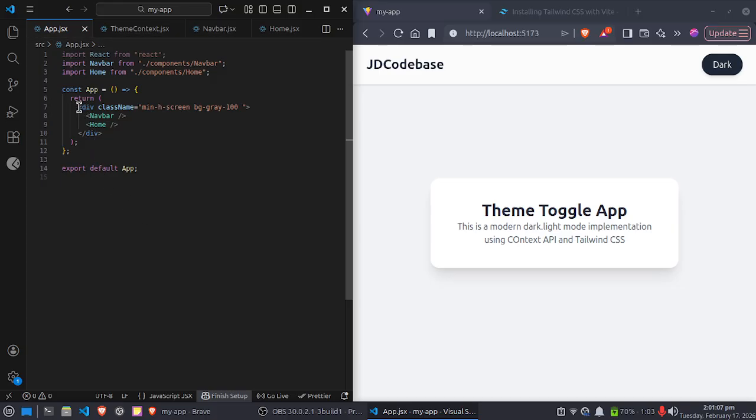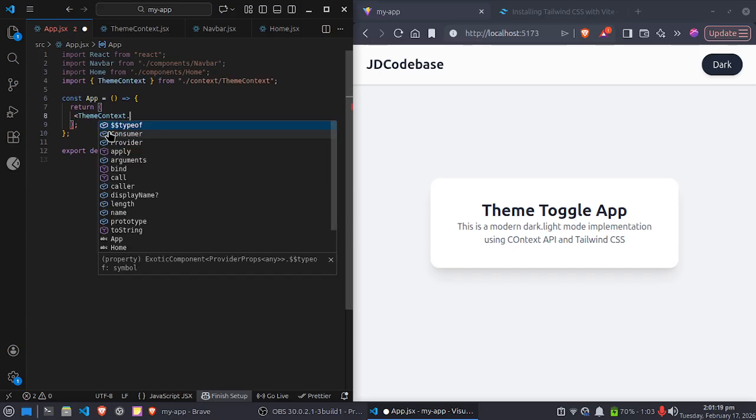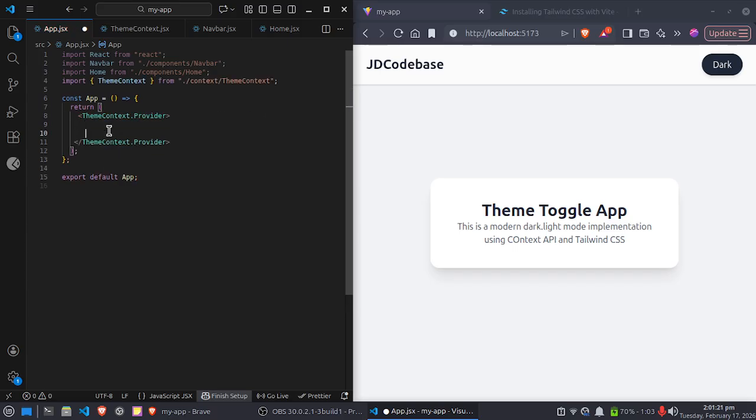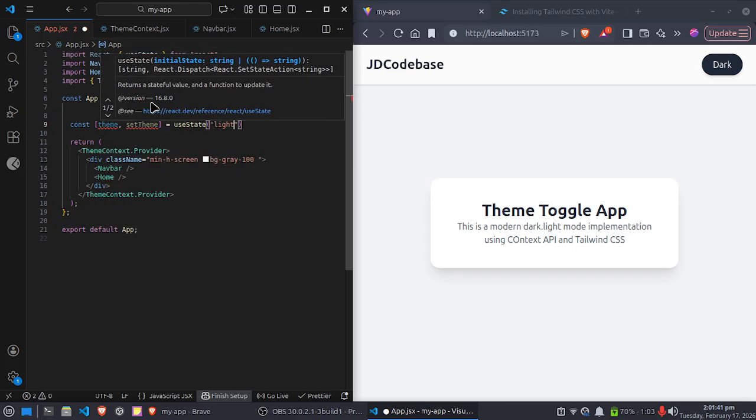Now inside this application, inside this App.jsx file, we have to cover this entire application with ThemeContext.Provider and cover this file. Means this application, Navbar and Home, are covered inside this context dot provider. Now let's make a const theme, setTheme, a useState. The initial value is light.